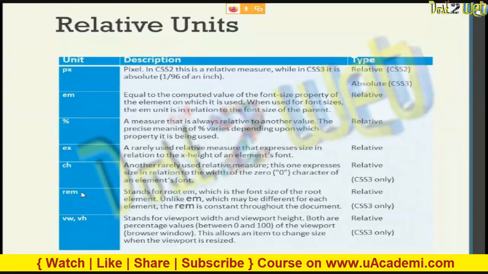Next is rem, which stands for root em. R for root, E for em, so root em. You can use this one also, especially for relative sizing, and in CSS3 only. You can use vw and vh also. Both are percentage values, and they vary from 0 to 100. These are the relative units you can use.